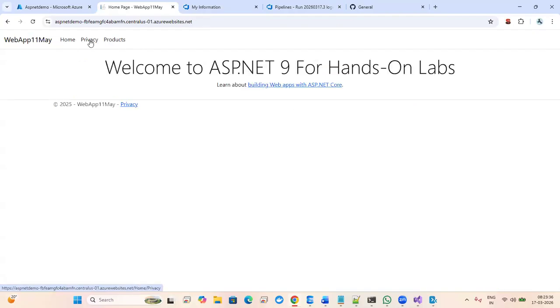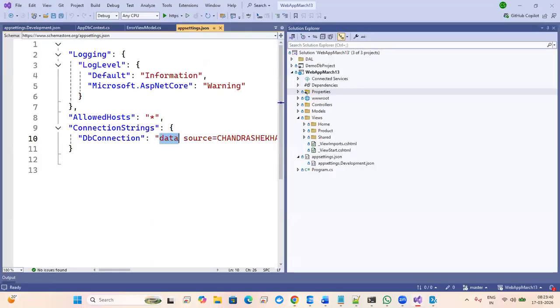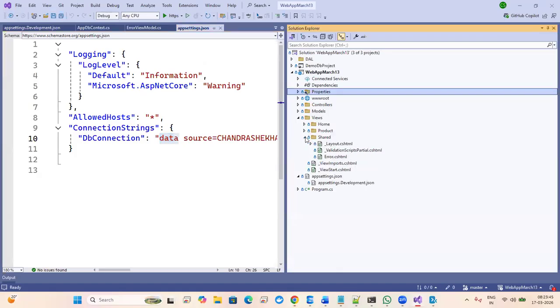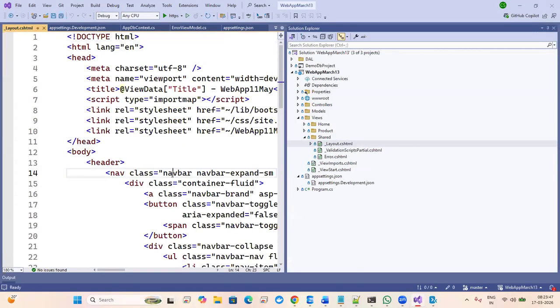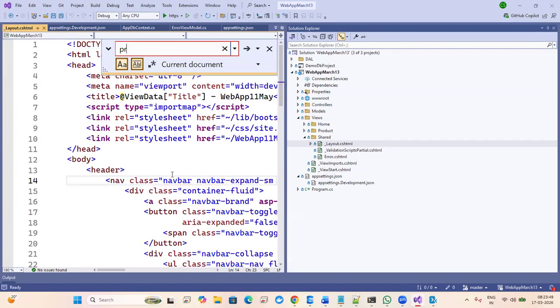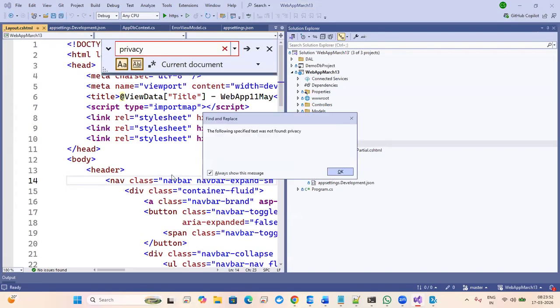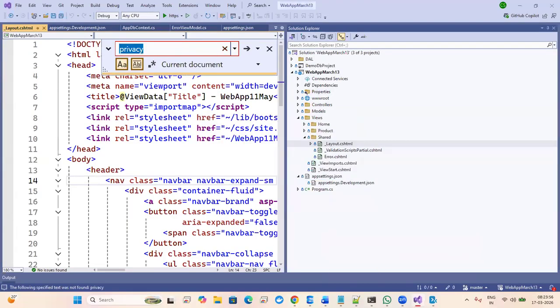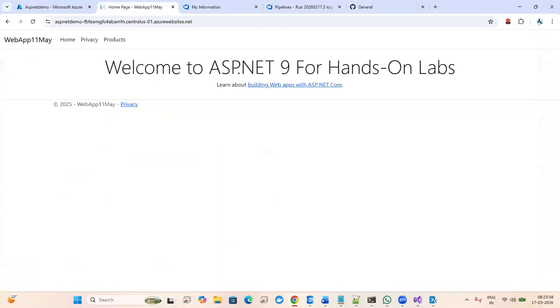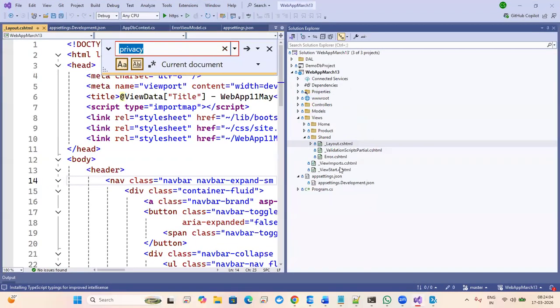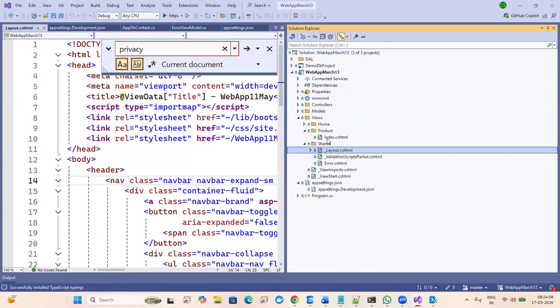So I change something on here. Like I change the privacy. I go to the code, privacy, and open the layout on here, the menu, privacy or something. I change it like products to product list. We want to change products to product list. Go on here, index.